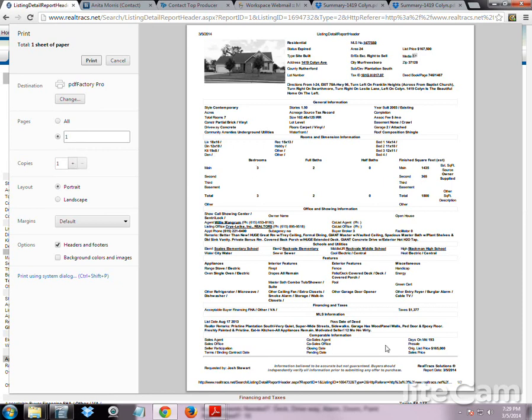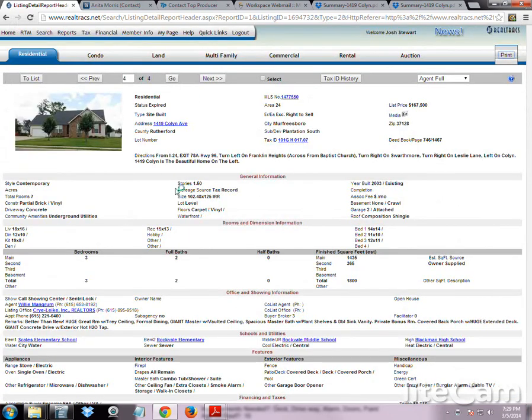So this is going to have all of the information we need as far as a spec sheet. It's going to have days on market. This is always the same information. So at the very bottom, it's going to have days on market and the list price. And we're going to go ahead and print this.